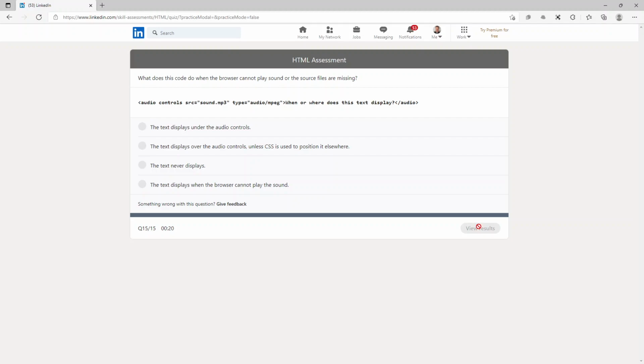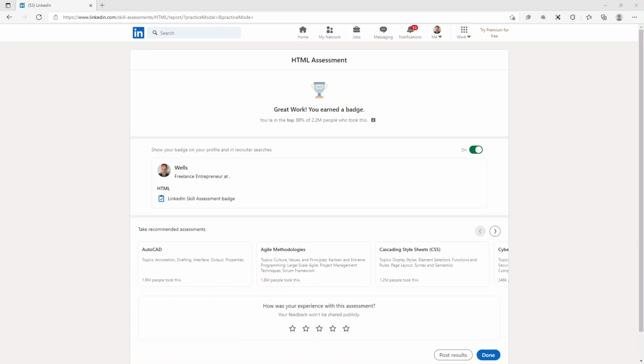Okay, I'm going to click on view results and let's see, did we make it this year? It doesn't want to tell me. It wants to keep me in anticipation. Oh, there we go. Finally got it. I got the HTML assessment badge. Great work, you earned a badge. You're in the top 30% of 2.2 million people who took this. Okay, so that one is done.